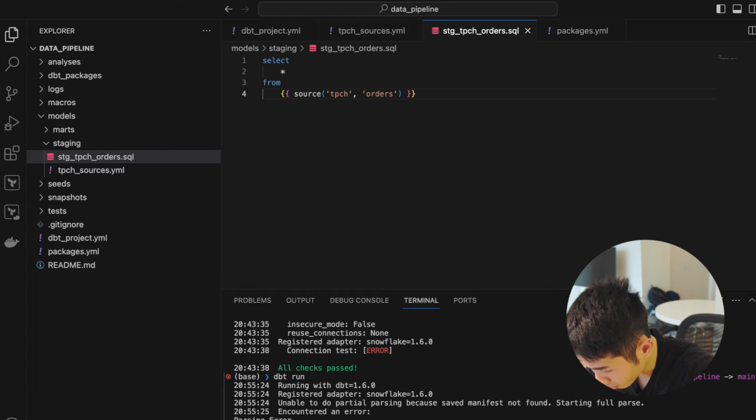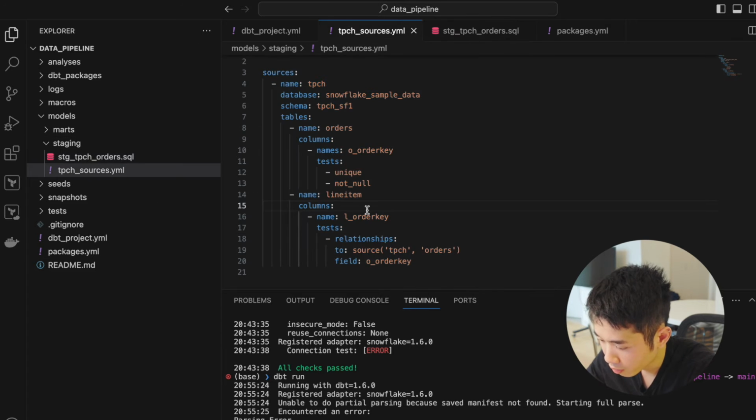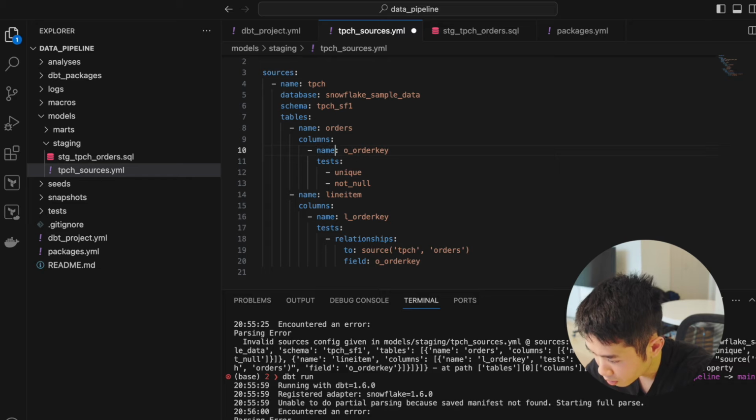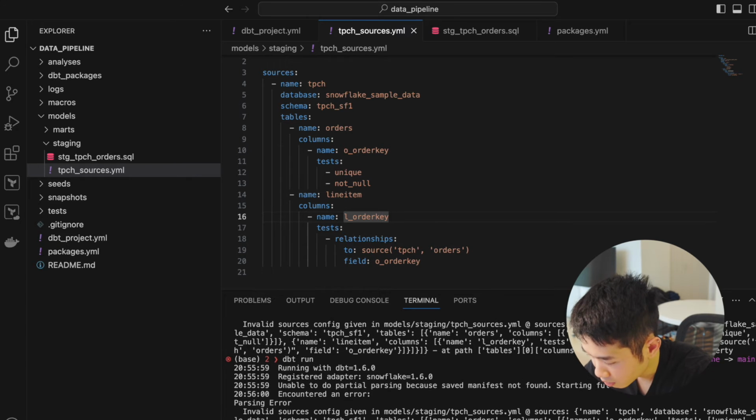Ooh, it's not working. Let's see what's the problem here. Oh, okay. So the issue is the YAML files have to be indented correctly. So it wasn't indented, and there was a typo. It should be name, not names. And there should be an indentation here, relations. Let's try to run that again.